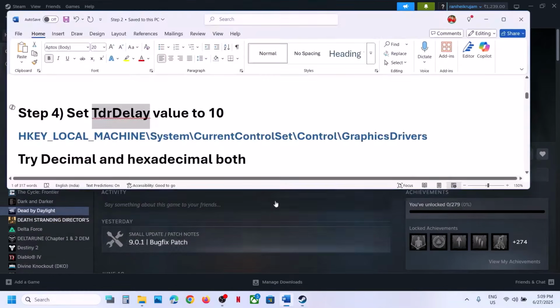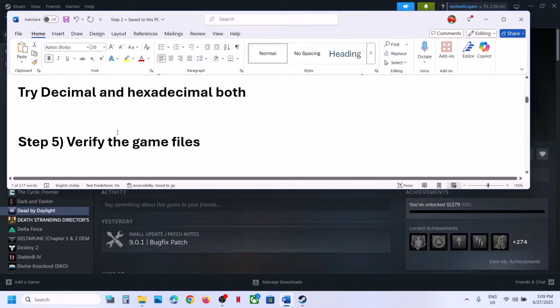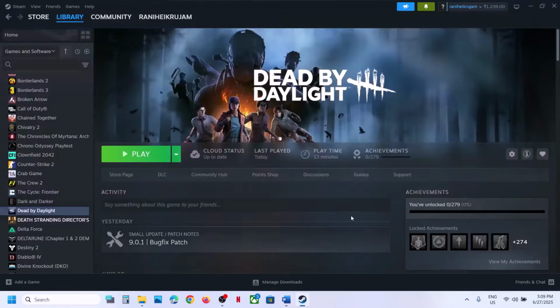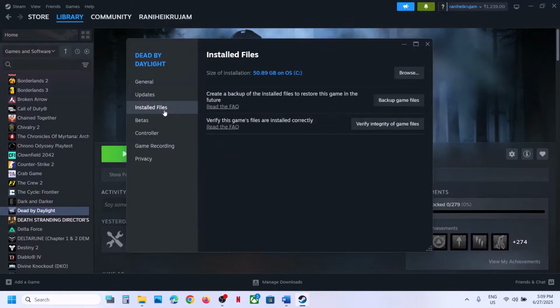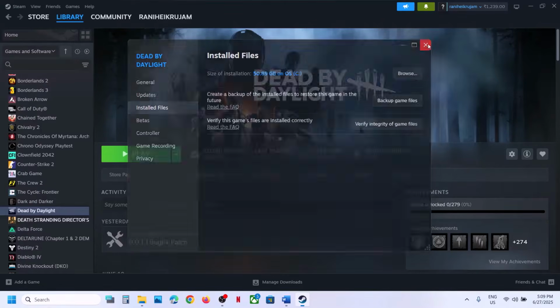Now the next step is to verify the game files. Now for this you can go to Steam, make a right click on the game, select properties, go to installed files tab and then click on verify integrity of game files. Once the verification is 100% complete, launch the game and then check.